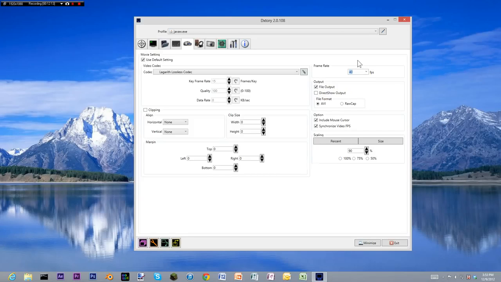YouTube actually limits your uploads to 30, so if you upload something more than 30 frames per second, it will cut it down to 30. So a little FYI there for you as well. So I would just go down to 30. I like 40. Personal preference.